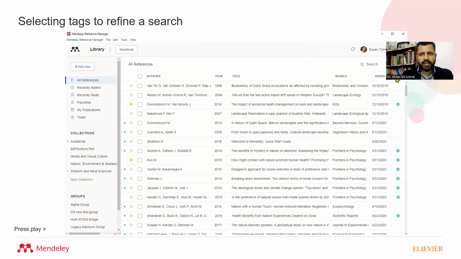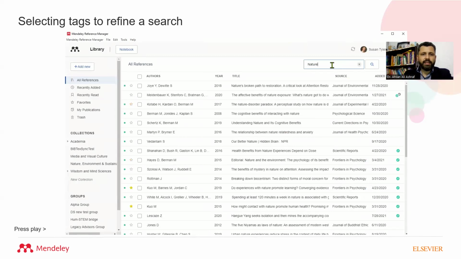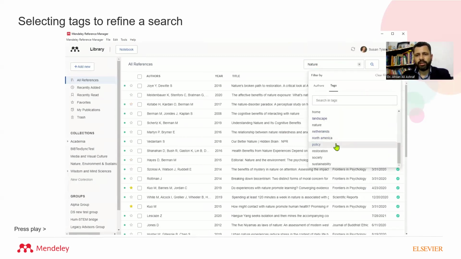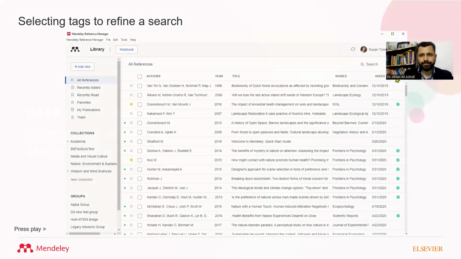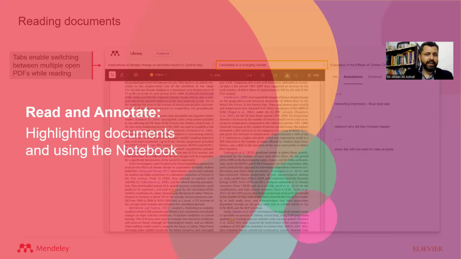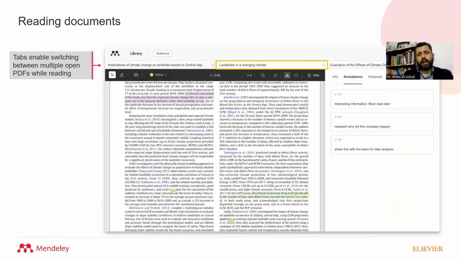Selecting tags to refine research, as I talked about: you add a tag, and after adding a tag, the methodology and other kinds of tagging are there. So you can easily find out how many tags are added to certain papers, and then you can easily track and find those papers. Okay, the reading and annotation.